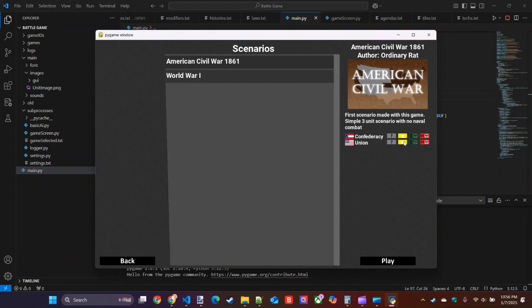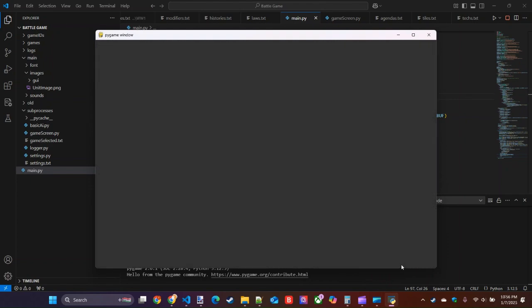Let's go in as a Union. I just want to reiterate again, this is just one scenario. However, I'm adding general things to the game that could be applied to any scenario. So let's go as the Union.